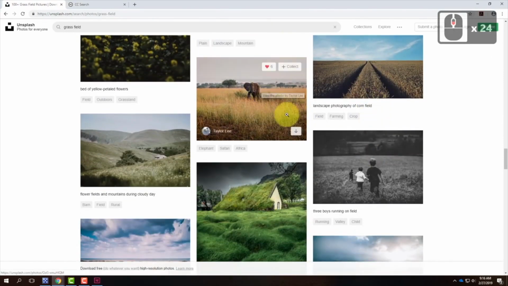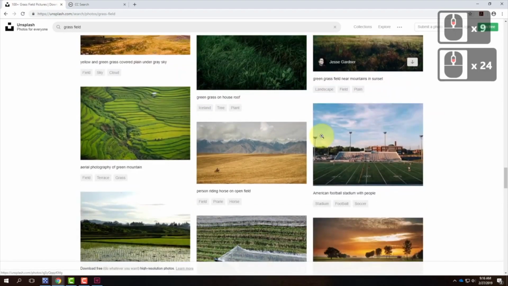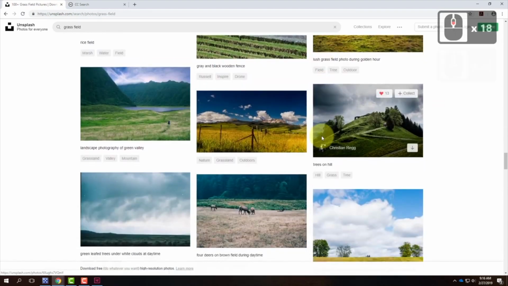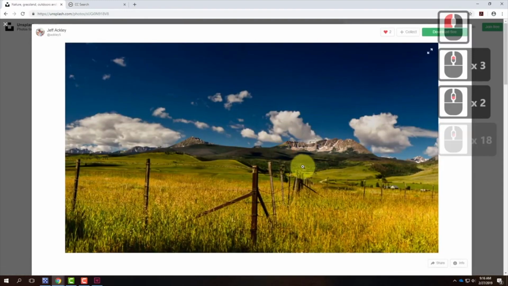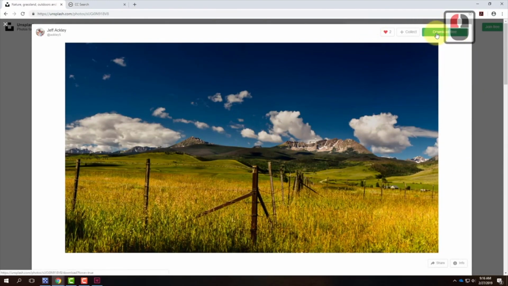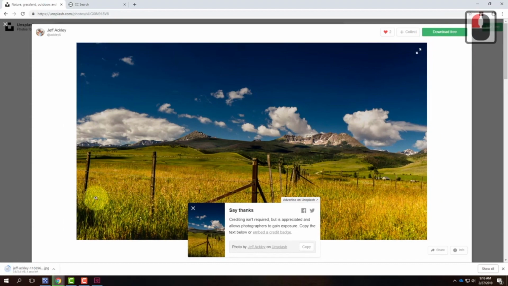I don't think the elephant's the right move. You know, maybe it's something like that. And I'll go ahead and download that image. There it is. Let's show it in its folder.